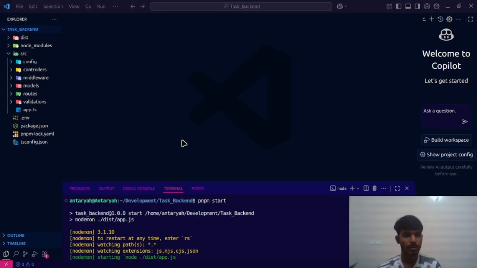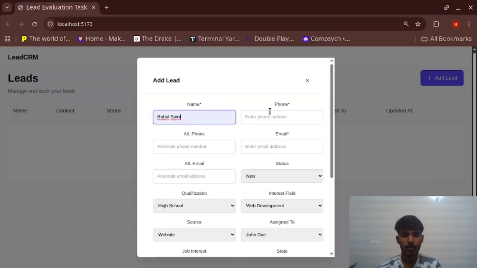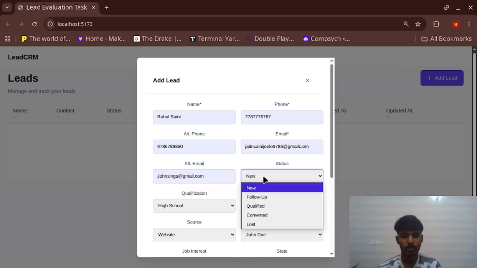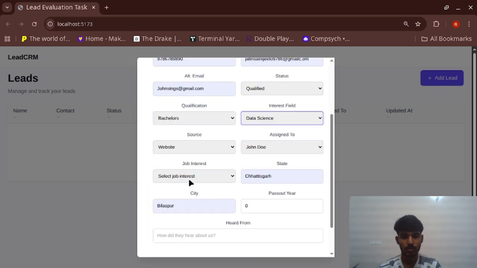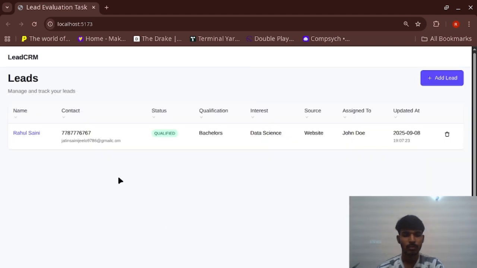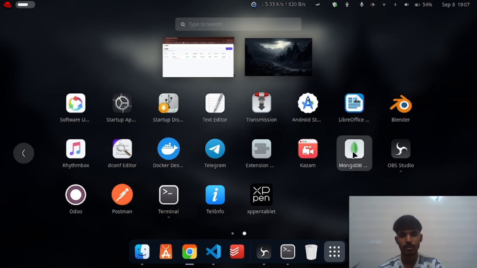Yeah, this is our backend. We can add leads. Yeah, so the lead is added to the database. We can also delete the lead from here. First, we can see the lead in the database.